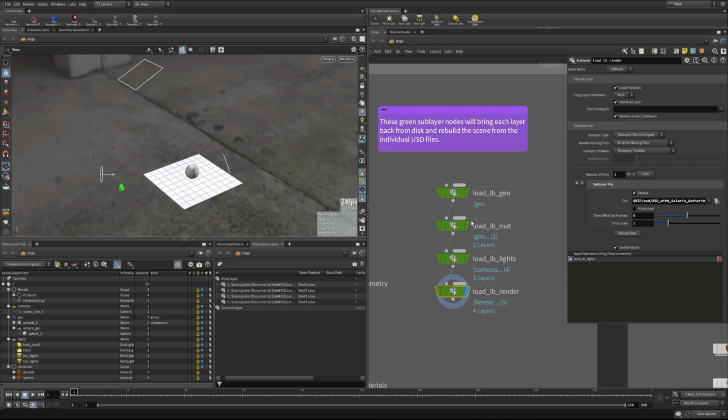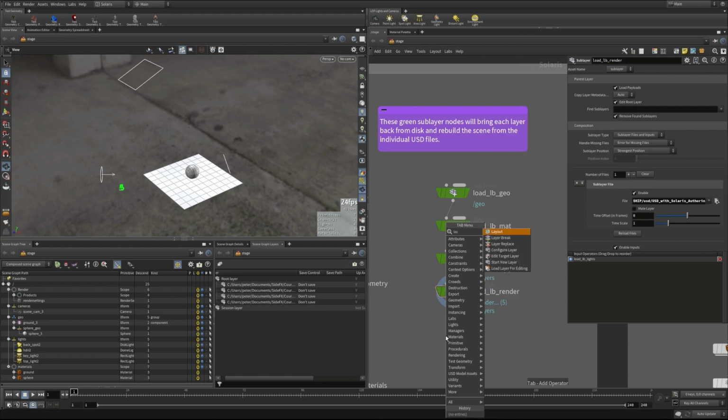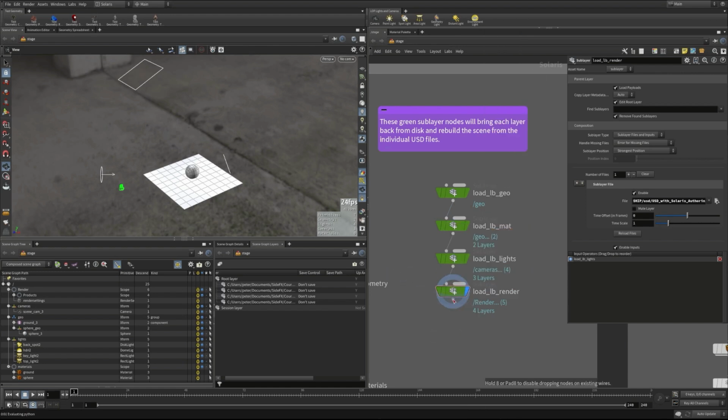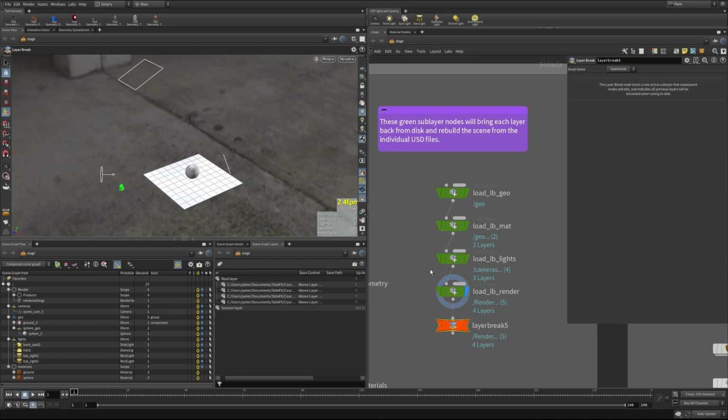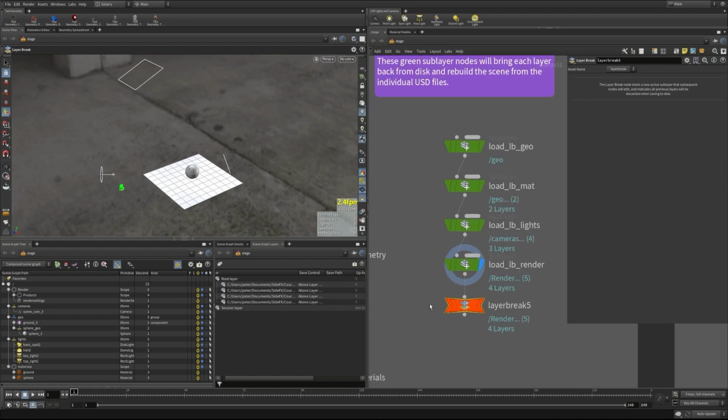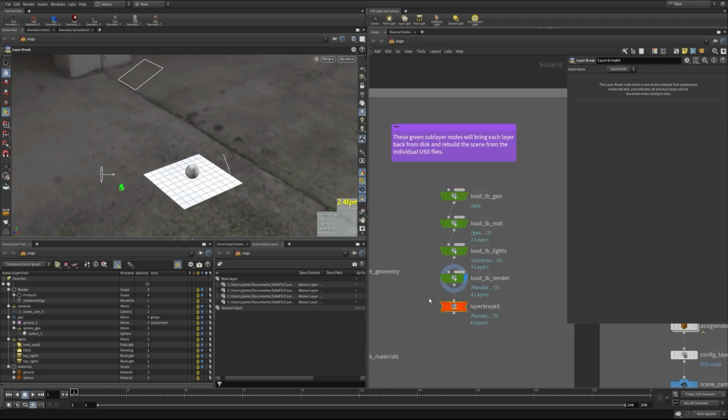And if we wanted to make sure that we weren't rewriting these things to disk when we modified them, we could add a layer break down here like this, and that'll make sure that these all stay separate and they don't get written in any ROPs that are down here.